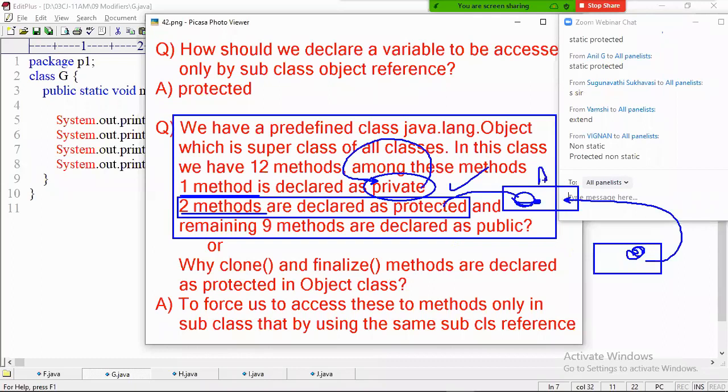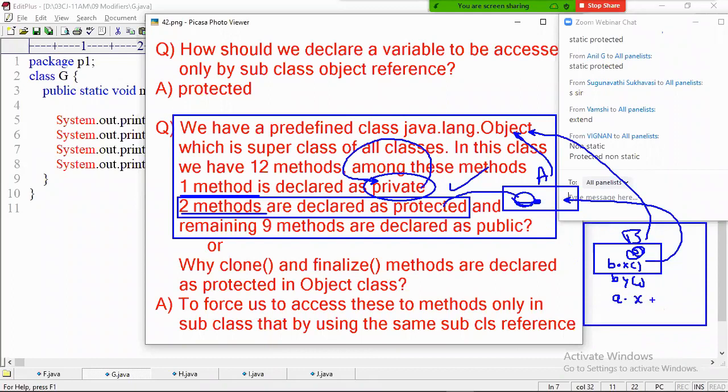For example, if you have A class, A is a subclass of Object. This is B class, B is also a subclass of Object. Using a B object, you are allowed to access the 2 methods, B dot X and B dot Y. But using an A object inside B class, you are not allowed to call A dot X and you are not allowed to call A dot Y. Java.lang.Object class has 2 methods as protected to stop one programmer from calling these 2 methods on another class object.